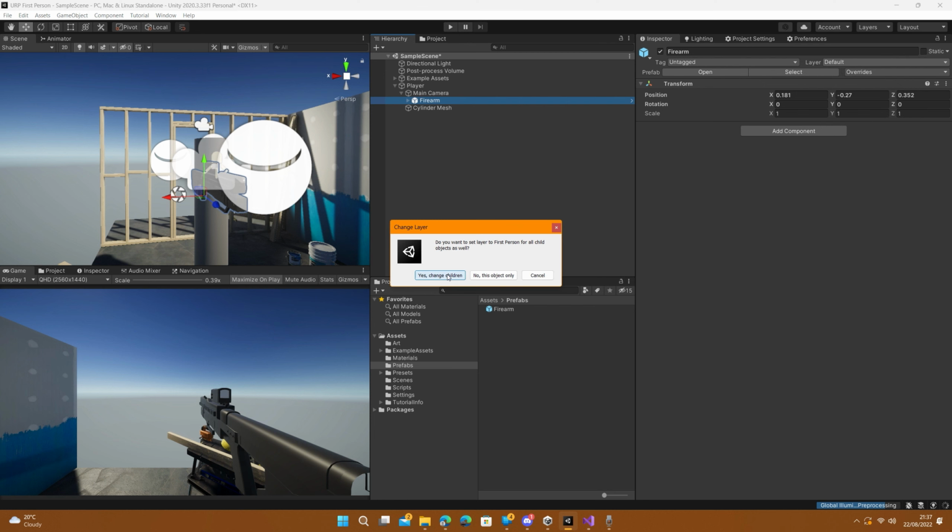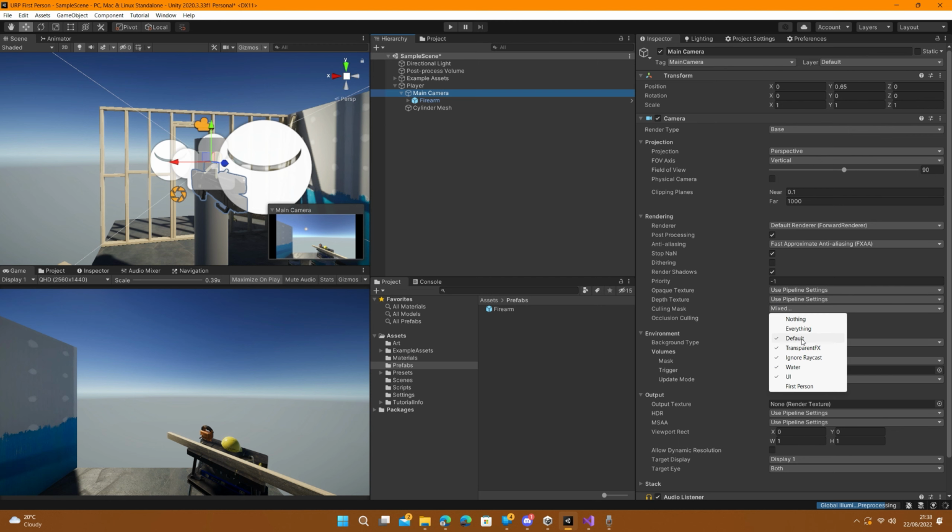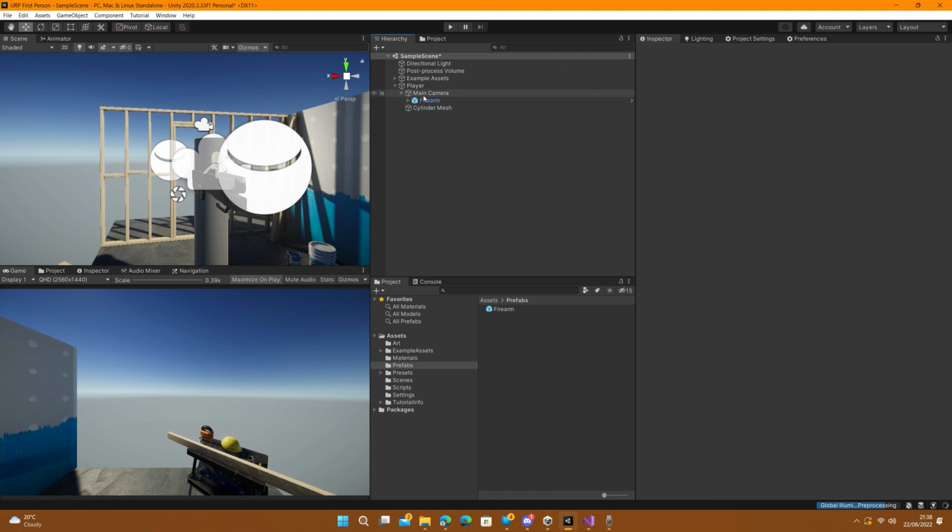Once that's done, select the main camera, go to the culling mask and make sure that the layer created for the first person is not ticked. Everything in this layer needs to be invisible to the main camera.